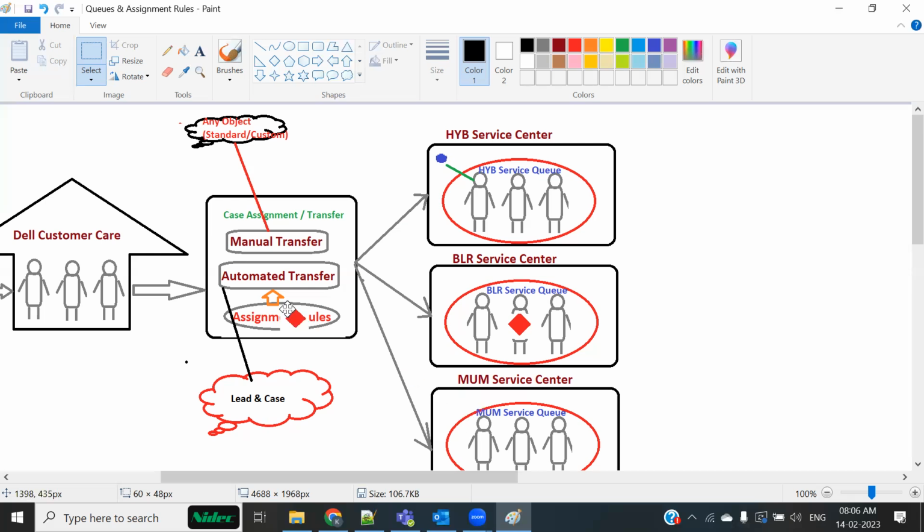All right. So this is going to happen automatically. How? Because we are going to write something called assignment rules. The assignment rule is going to take care of this. This should get transferred automatically. All right. Then it is going to stay for a while inside the queue.